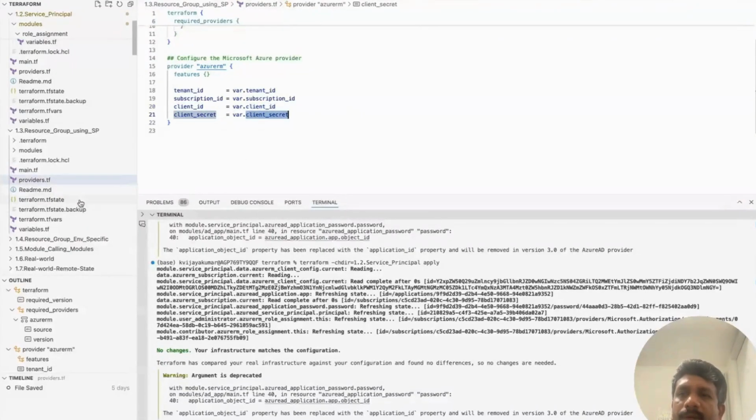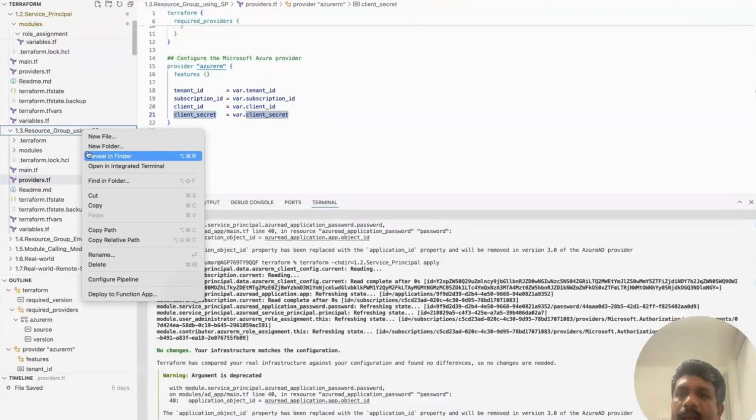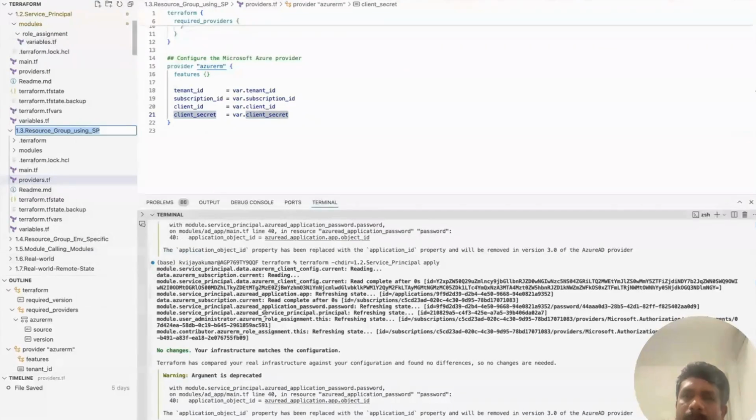Basically, what you have to do is go to the Terraform vars file and add these two entries there, client ID and the client secret, which you will get from the previous TF state file. So now, as I have set the client ID and the client secret, let me try to apply this.